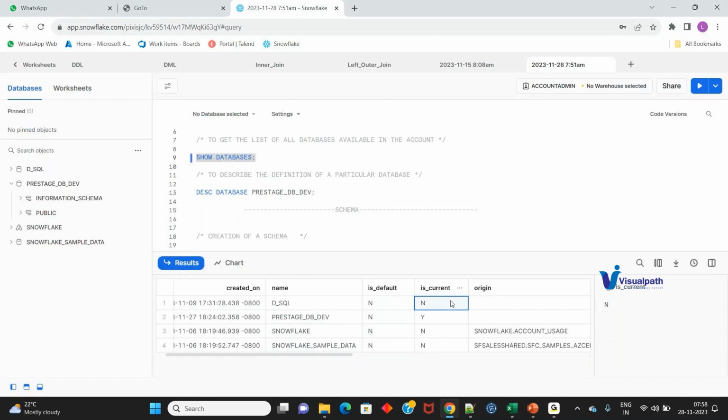So is current, in the sense, in this particular database or in this particular session: whenever you just create a database, or if you have set the context, then the is current flag will become Y. Otherwise it will be N. So let's say here D_SQL, we haven't used the D_SQL database in this particular session, or I haven't set the context also. So that's the reason the flag is N.